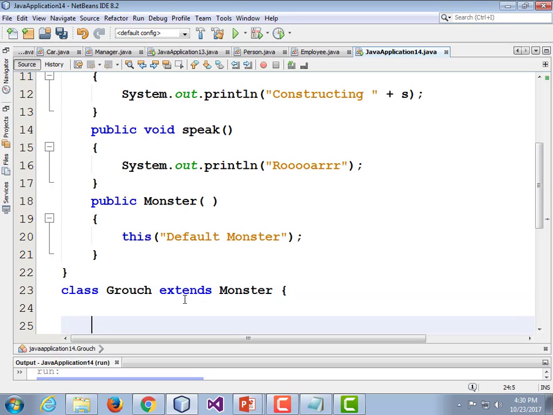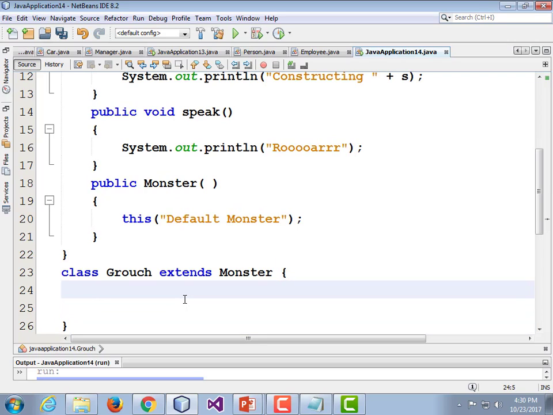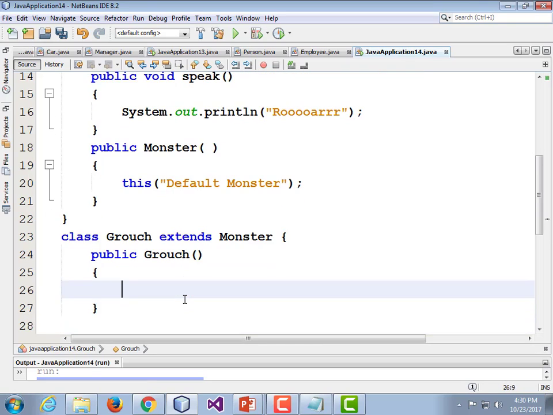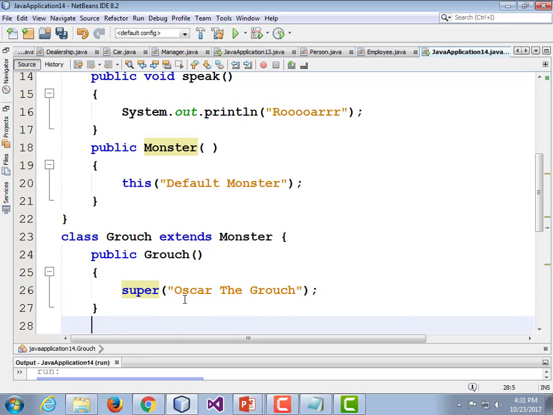He needs to call the monster class's constructor. So let's give him a constructor. Public Grouch. I guess we could take a name. Nah, good enough. And then inside here, we're going to call the super constructor, and we're going to specify that his name is Oscar the Grouch. Now let's override the speak method.